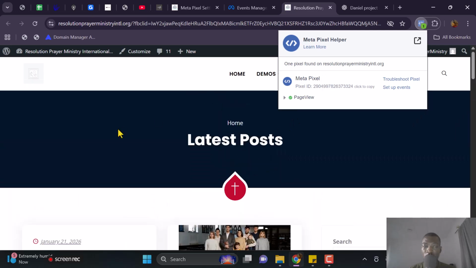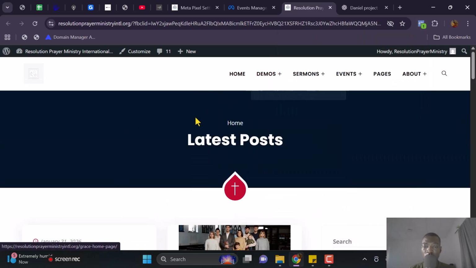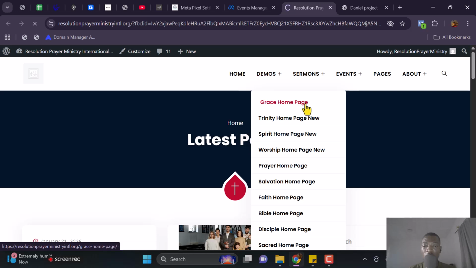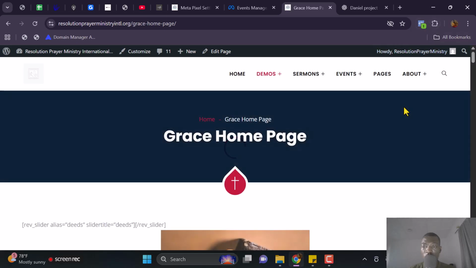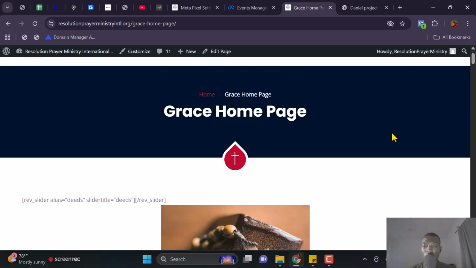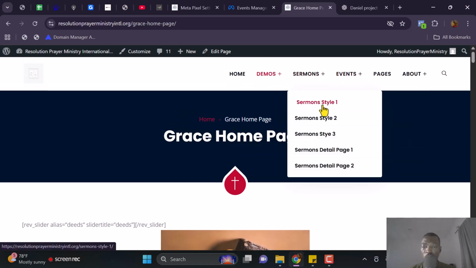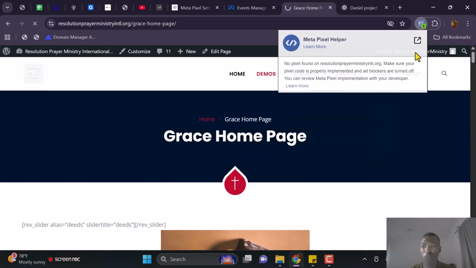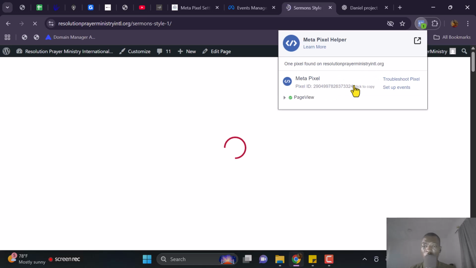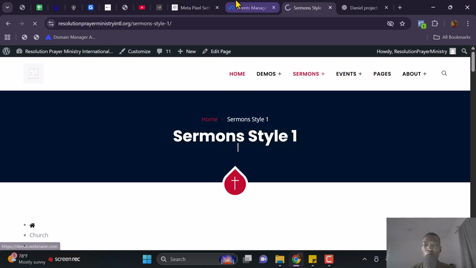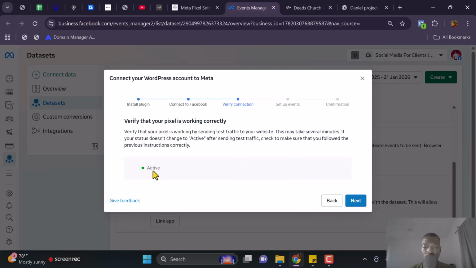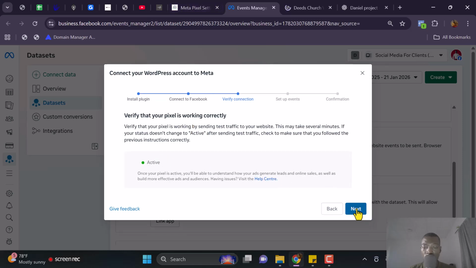So can you see the pixel or dataset is now tracking the event on the website? Can you see? This is the resolution website. It is going to track every single page on the website. So can you see that the pixel is active? The pixel is active on it. So you can see this, right? So that's that. So now, since that is done, can you see it says active when you come back to this place? So we'll click on next.